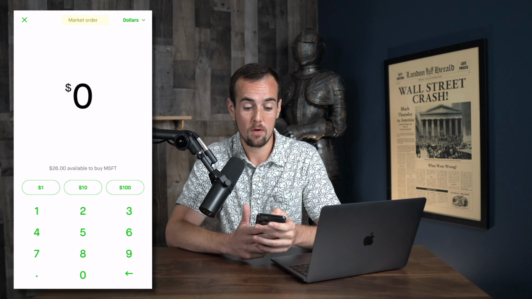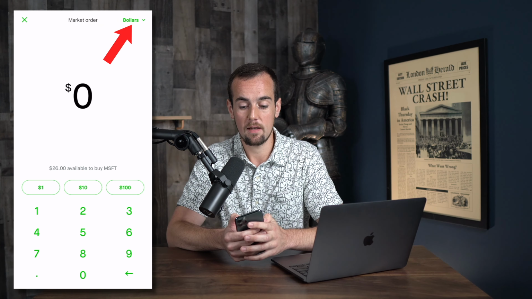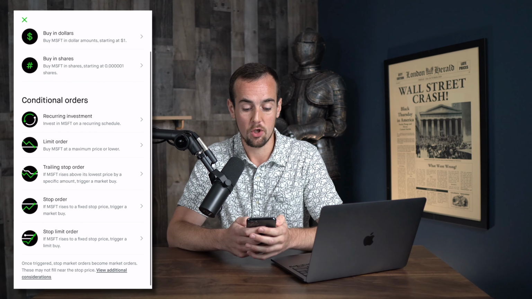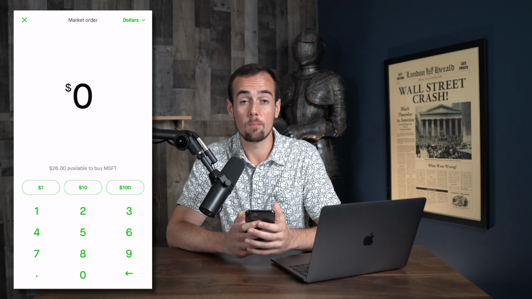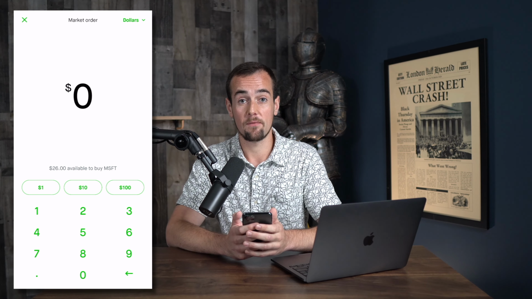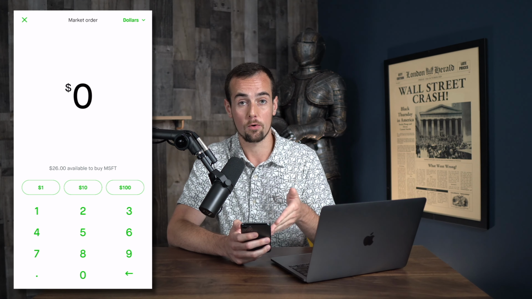By default, as you can see at the top, it's a market order, but if you want to change this, you'll click in the top right where it shows dollars, and you can see the different types of conditional orders listed below. When you buy or sell a stock on Robinhood, by default, during market hours, it's going to be a market order. And this simply means that you're going to get the first available price for buying or selling the stock, and you'll have near immediate order execution.